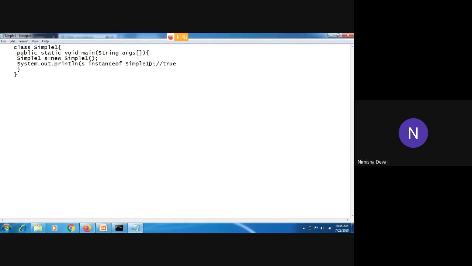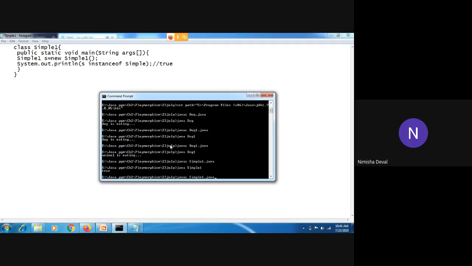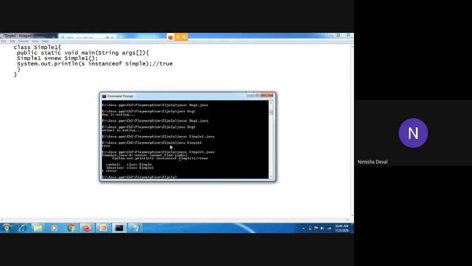Now see, I will write here s is an instance of only Simple. I have removed the class name Simple1 and written only Simple. Now check here, whether an error will be there or it will run successfully. Okay, now see, here an error is there because there is no Simple class in our program. That's why it has shown me an error.